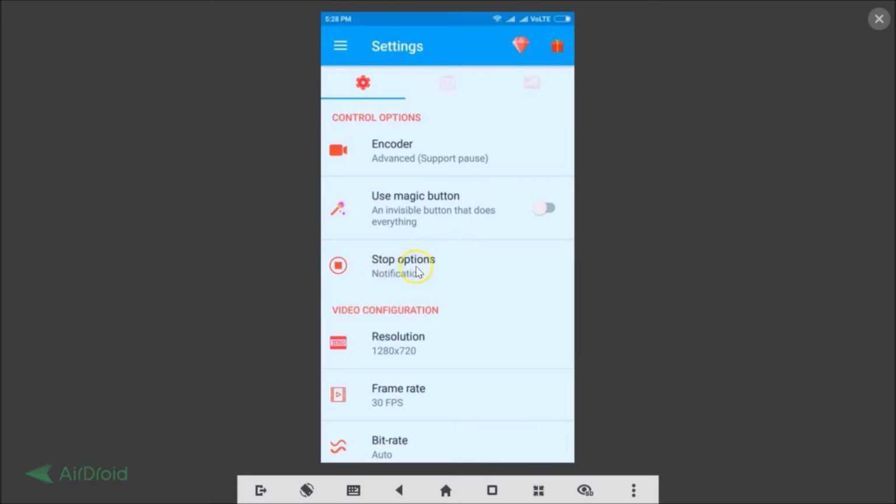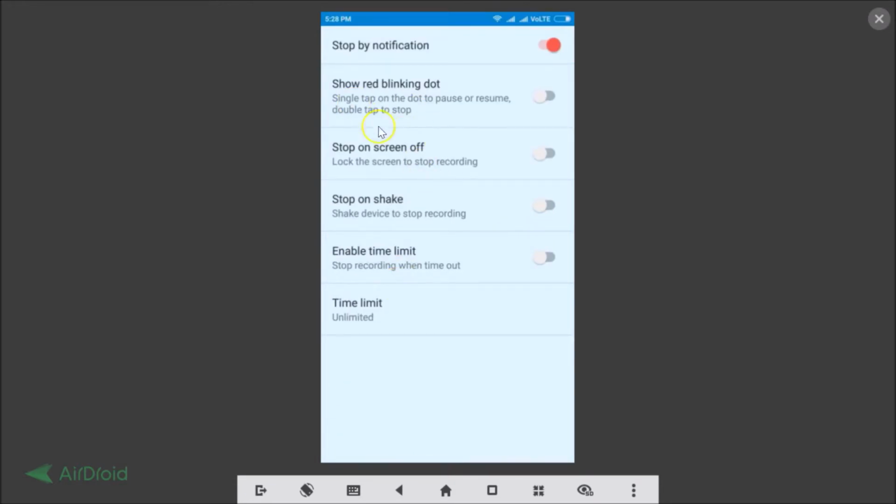And here we have these stop options. Let me tap on that in order to show you guys. As we pull down the notifications in order to stop the recording, you can change that also. You can show a red blinking dot, single tap on the dot to pause or resume, and double tap to stop. Okay guys, so you can also use stop on screen off, lock the screen to stop recording, stop on shake device to stop recording, enable time limit. You can enable the time limit also, stop recording when time out.